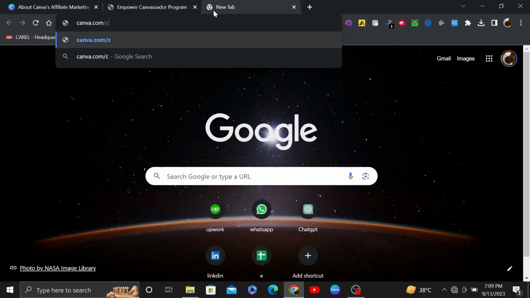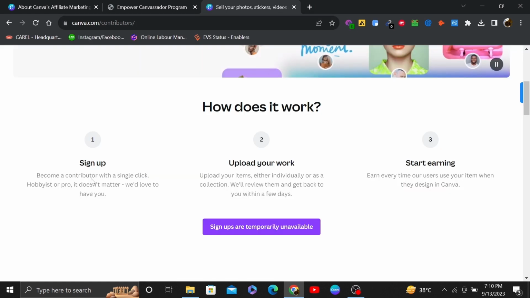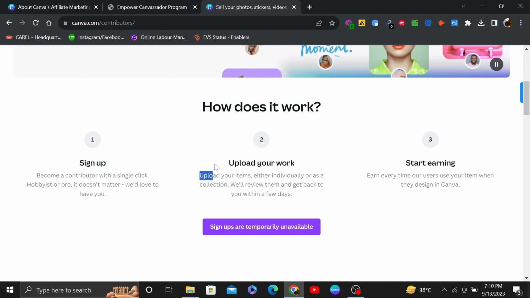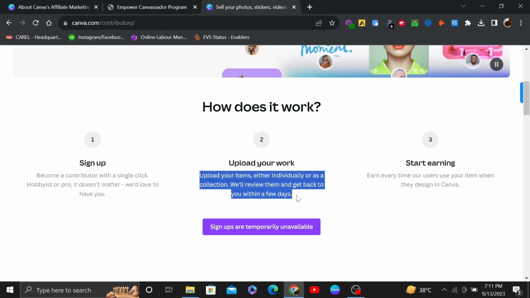To know more about it, you need to go to canva.com/contributors. Here we have how it works. Basically, the first step you need to do is sign up as an affiliate. This is very basic. You need to sign up with your basic credentials. After that, it will allow you to upload your work.